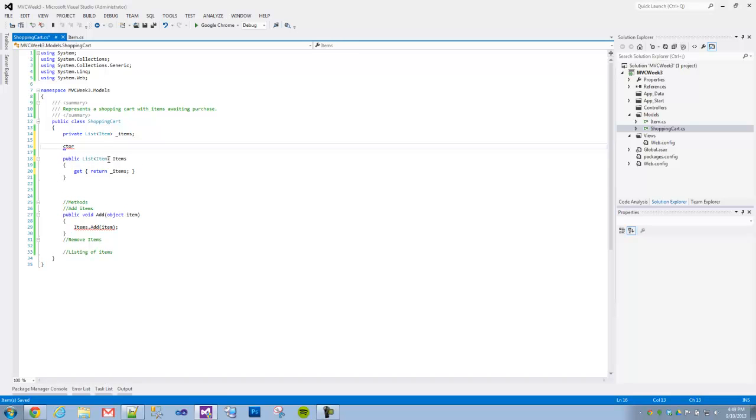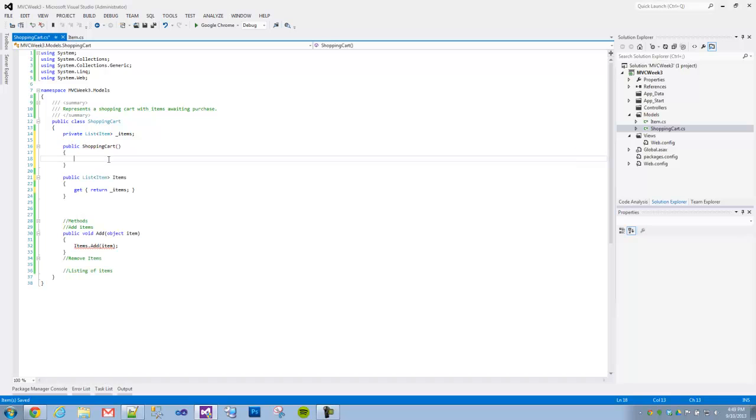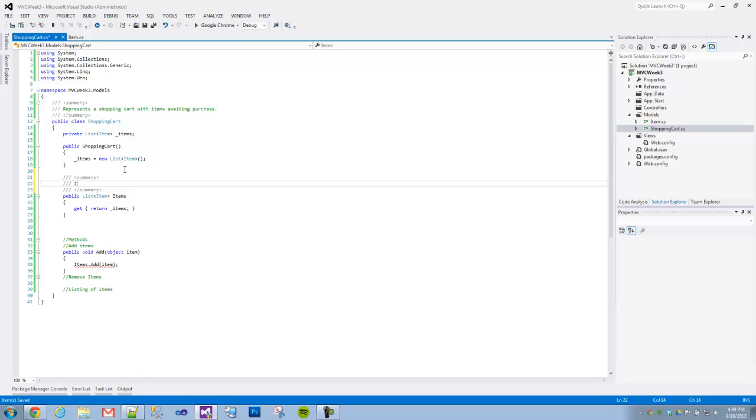Shorthand is CTOR, double tab, which gives you a snippet for the constructor. And we're going to say underscore items equals a new list of item. And I'll just put a summary note here: these are items loaded in the cart. Alright.